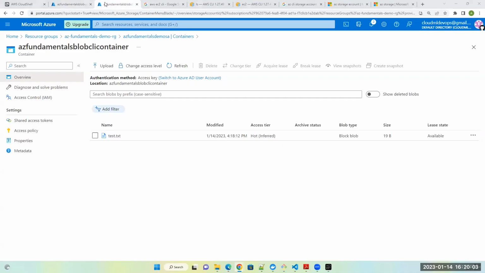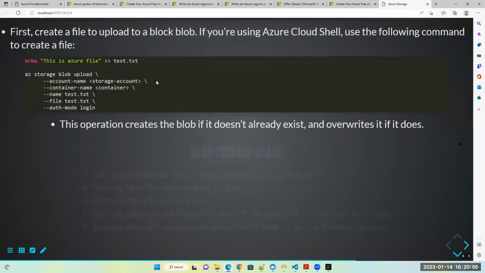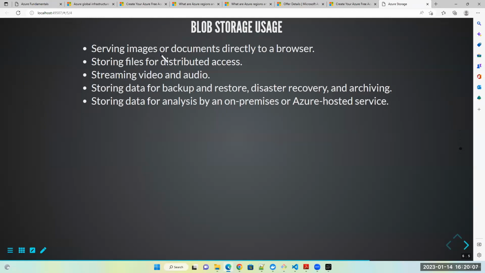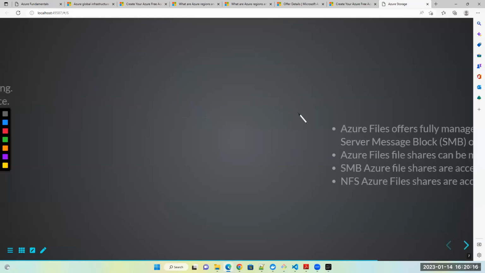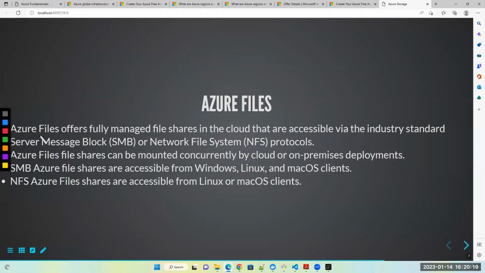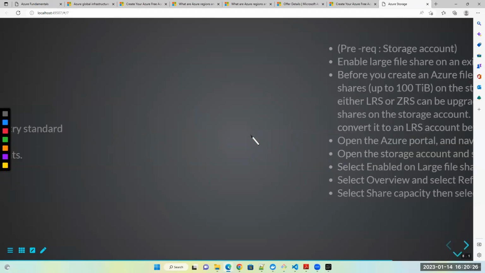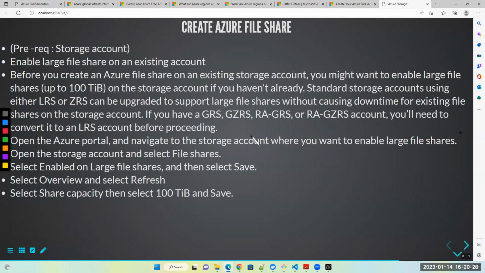Let's go back. Okay. Again, the usage for blob storage would be serving images, documents, storing any audio, video files that you want to provision ideally. That's what is going to be the ideal usage for your Azure. For file share, you can create file shares. Basically, it is a different type of storage service. This is what is given here.